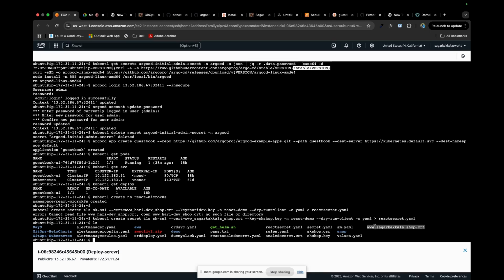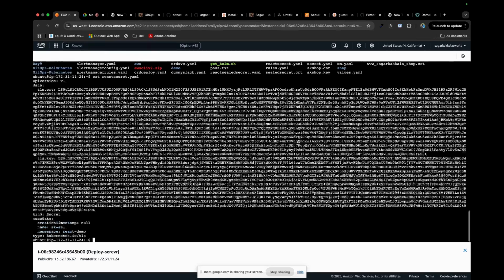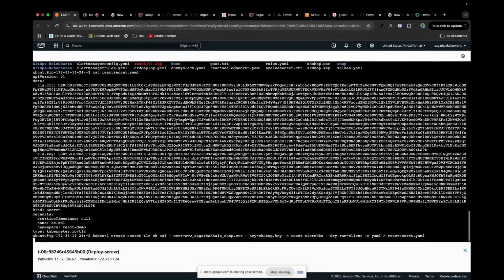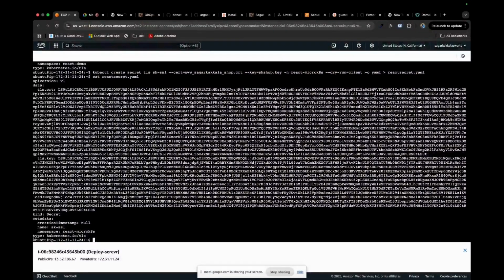Before configuring the certificate, I had to generate a key and CSR, which is actually in the SSL session. So I'm creating a secret here, react secret.yaml. As you could see, the namespace went for React demo. I don't know why it shouldn't have gone that way. Okay, I made a mistake. The namespace is React micro Kubernetes because it's a new repo. Now it's perfect.